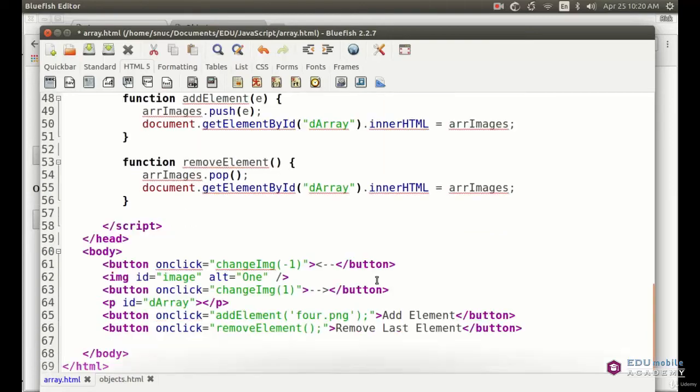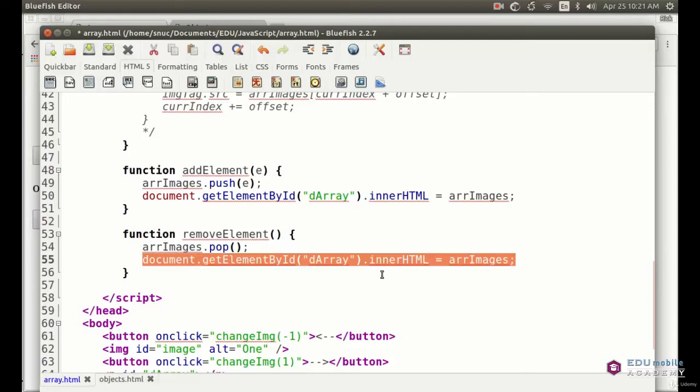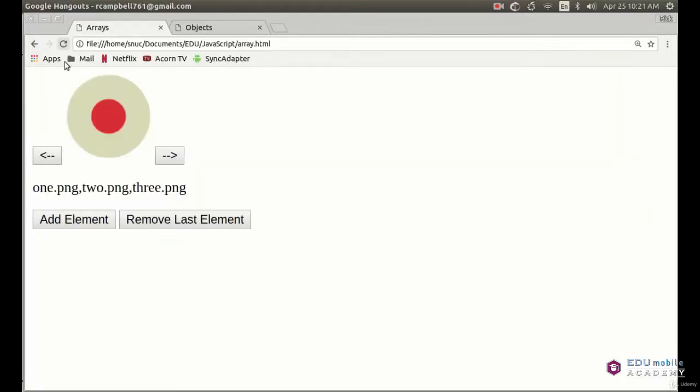So all we're doing with the push is we're going to push on 4.png and then change that list in dArray. And all we're doing with the pop is we're popping off the top and then again changing the list in dArray. Now, I could factor this out into a separate function, and then every time I change the list, I would call that function, and that would be the right way to do it, but I was lazy today. So you can make that change if you want. So let's go ahead and check out the adding and removing of things.